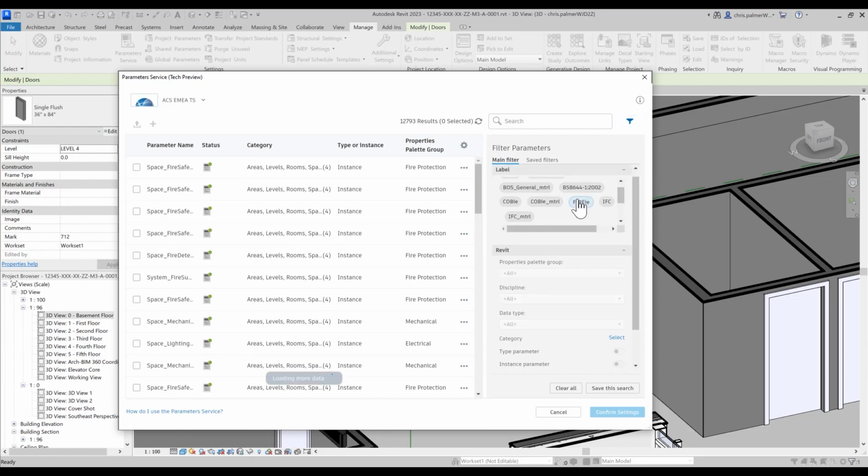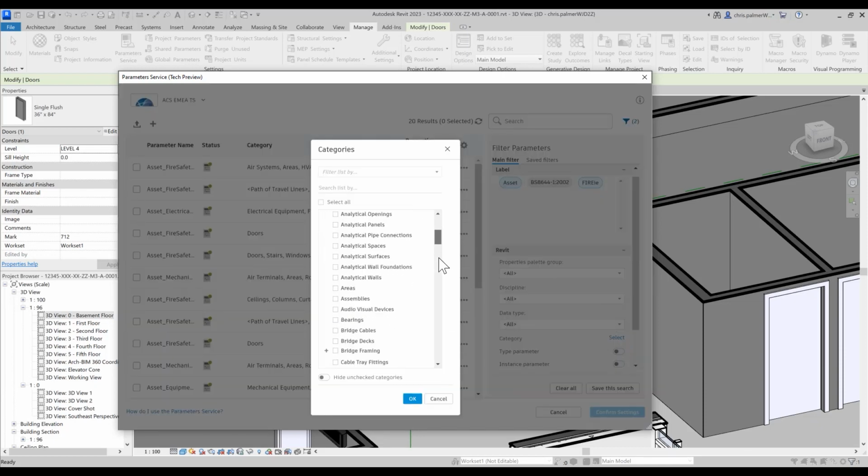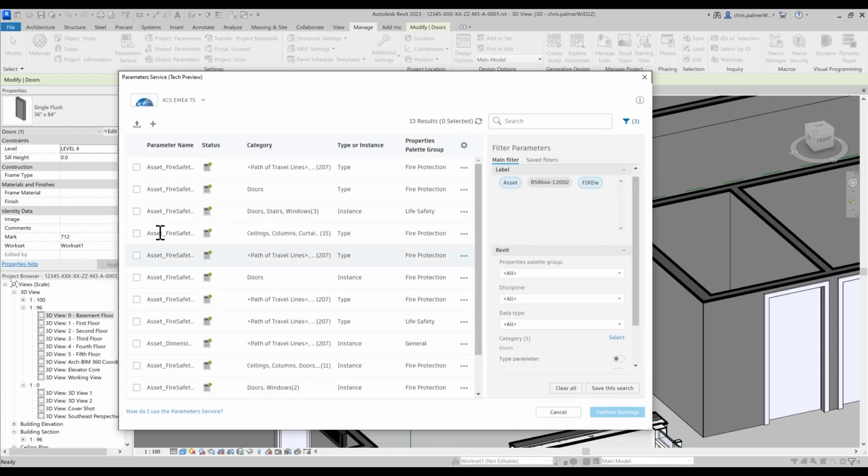This opens up our Autodesk Construction Cloud Parameters service, where we can use those same labels and filters we created to quickly find the parametric data requirements we wish to add to this project. In this example, I'm going to add FireIE parameters specifically related to fire doors, so we can look at how we track that data back into other Autodesk Construction Cloud workflows.